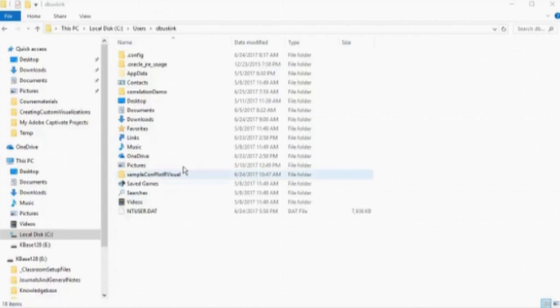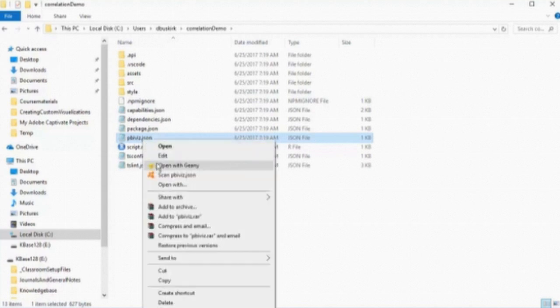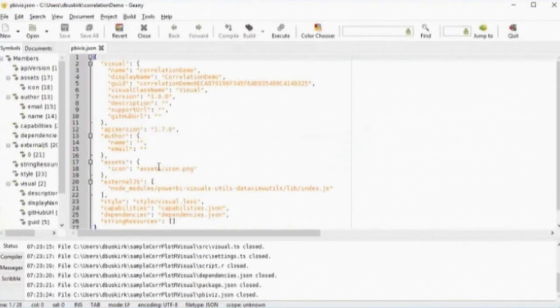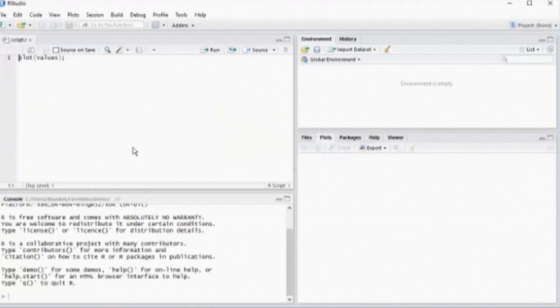Once we've created the project, we can go to Windows Explorer, open up the project folder, and see what the pbiviz program has created for us. pbiviz.json is the master project file, rather analogous to an SLN file in Visual Studio. We can open it up with Geany just to avoid the headaches of the line ending problem that we would get if we opened it in Notepad. We will have to use the dependencies.json file to specify what libraries are required by our custom R control. And we see that Microsoft has provided for us a stub of an R script that gives us a starting point.